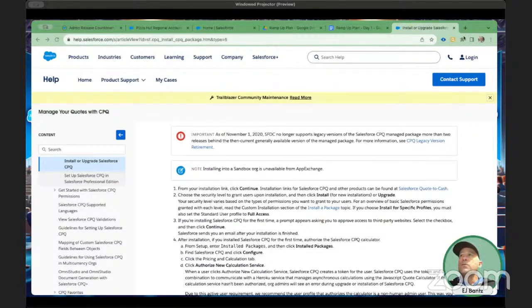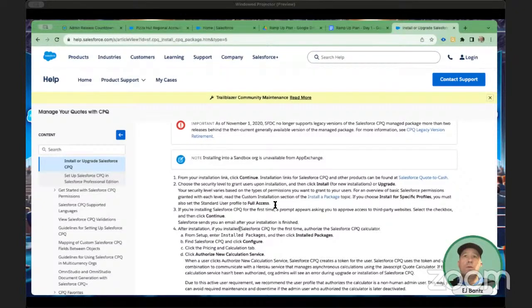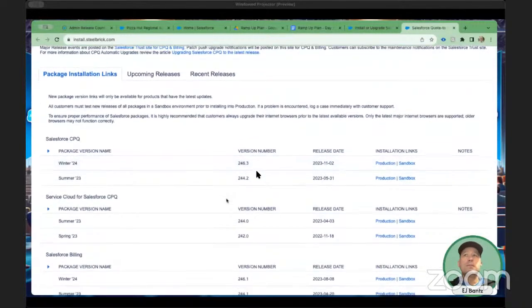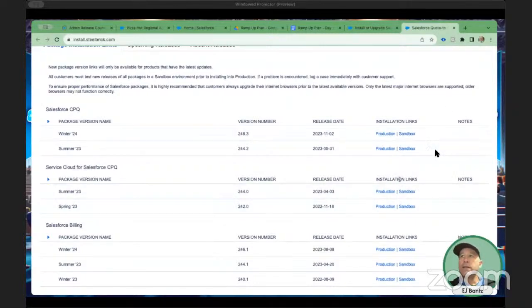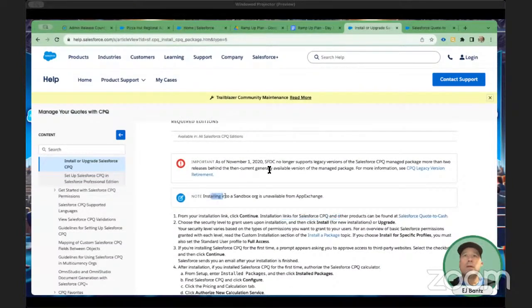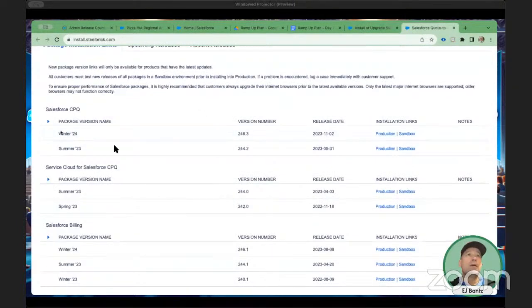Let's see. Yeah, this page. Oh, it's got sandbox links. I didn't notice it. Installing into a sandbox work is another one. Oh, so yeah, we're not doing it through AppExchange yet. We're doing it from this custom page.